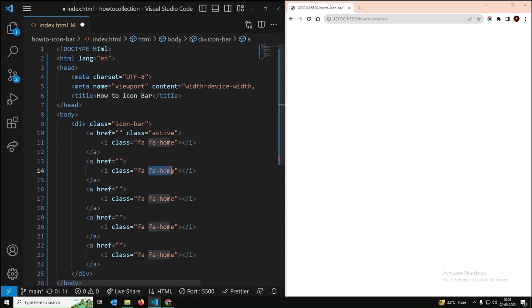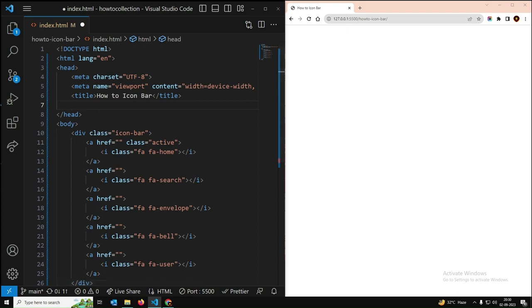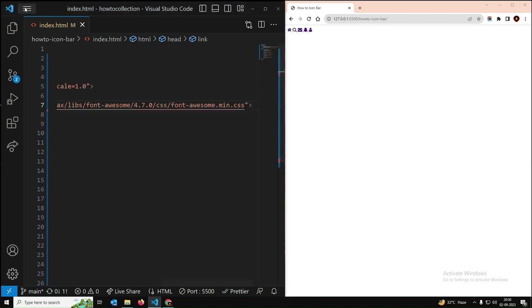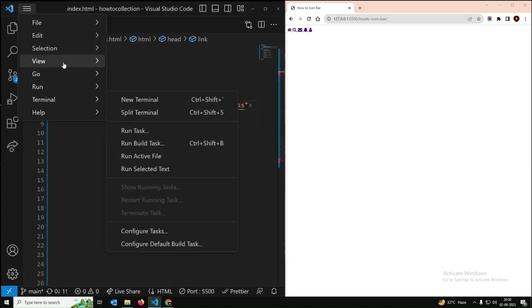Now let's change second icon name into search, third into envelope, fourth into bell and last one into user. These icon classes belong to Font Awesome library. To create icons in this video we are going to use Font Awesome CDN link of Font Awesome library. You can get the link from official Font Awesome website.